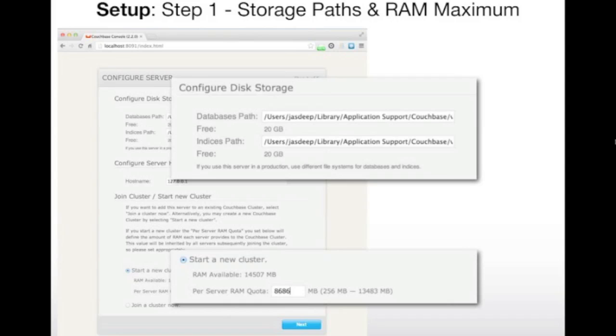If you're not going to be using indexing, if you're doing straight key-value, then you can increase your per-server RAM quota. Now this is the maximum amount of RAM per node. So when you add nodes to Couchbase, this was in my animation when I had 8 gigs per node. This is where I had configured that as well. So this is my storage paths, and this is my maximum RAM for Couchbase data.